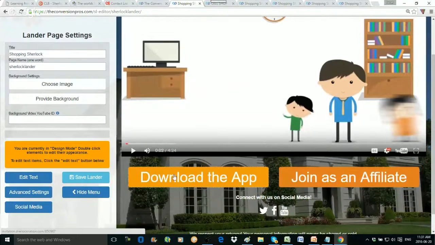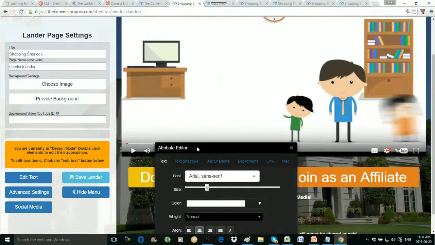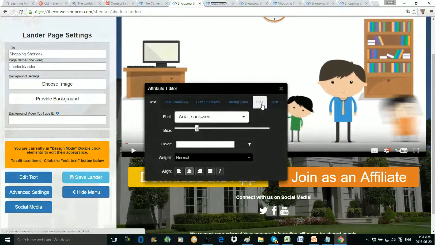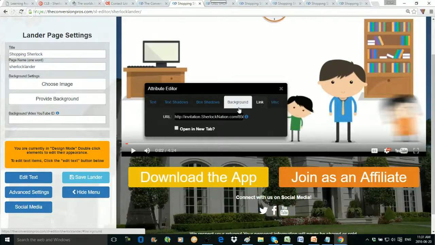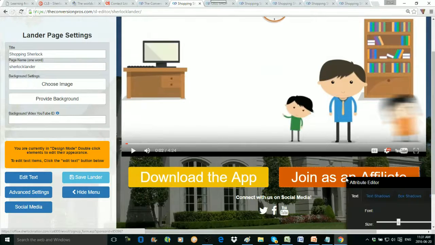I'm going to double click on download the app and you'll see a box comes up. I can move the box up here so we can see it. And you see right here, it says link. I don't need to change anything else on here except the link. So I click link, and there's the link. I'm going to come here to the end, 6, open in a new tab, and close it. And then I'm going to click this one, join as an affiliate.